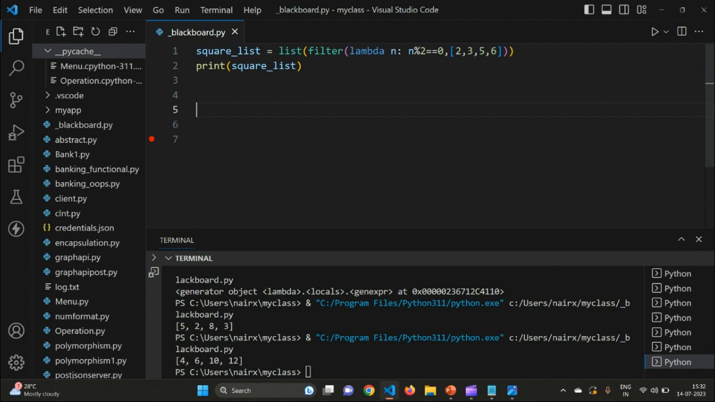So first it will pass 2, so 2 percentage 2, remainder will be 0, right? So 2 will be going and storing into square list. Next is 3, so 3 divided by 2, remainder is not equal to 0. That means it is false. So 3 will not go to square list. Similarly, 5 will also not go to square list, but 6 will go. So that is the use of filter function, right? I mean, we use filter function to filter out the values based on the result of this function.